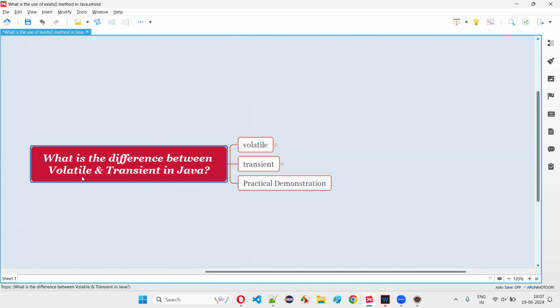The common point between the volatile and transient keywords in Java is these two keywords can be specified before a variable. But what will happen when you specify the volatile keyword before a variable? What will happen when you specify the transient keyword before a variable? The purpose is completely different, guys. If you are able to explain what will happen if you specify the volatile keyword before a variable in Java to the interviewer, then volatile is done. If you are able to answer what will happen if you specify the transient keyword before a variable in Java to the interviewer, then that's the answer for this question, guys.